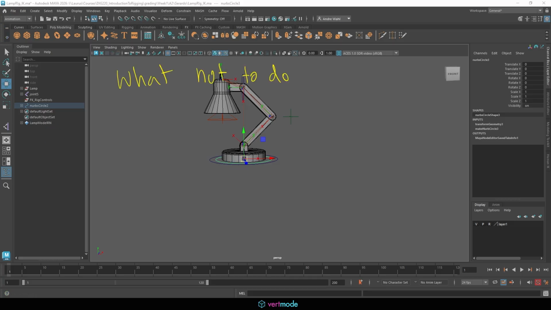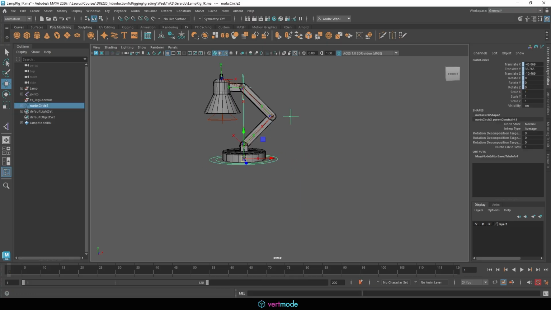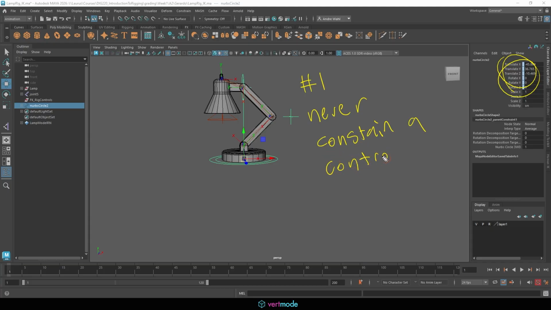If we take a look at these two controls here, the one at the base and the one outside the base, we can find the answer pretty quickly. When I click outside the base, you'll notice that this has a constraint. So what not to do, number one: never constrain a control. The main point of controls is that they are controls. We can move them and that controls something else. For a control to be controlled, it is no longer a control, right?